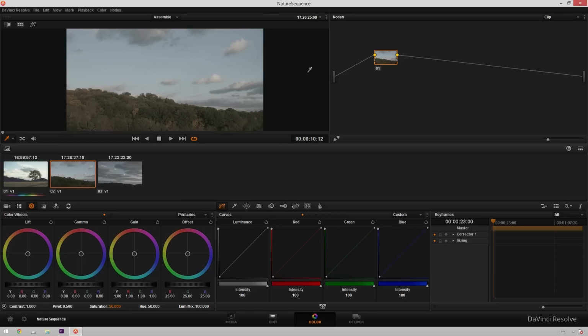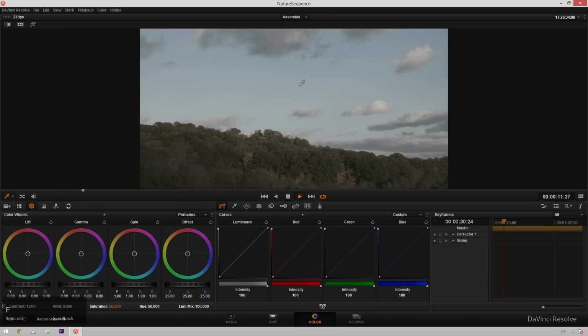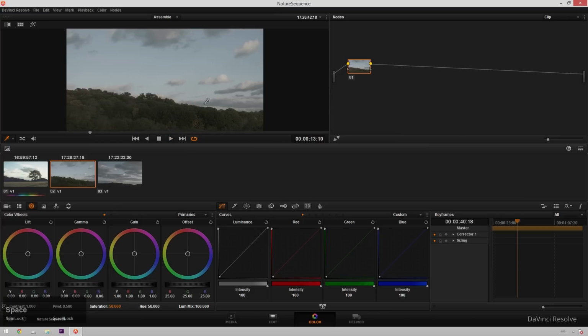We're going to be working on this second clip in here. This is just a super basic landscape, about as boring as it'll get, especially with really flat footage. So what are we going to do to spice this up?